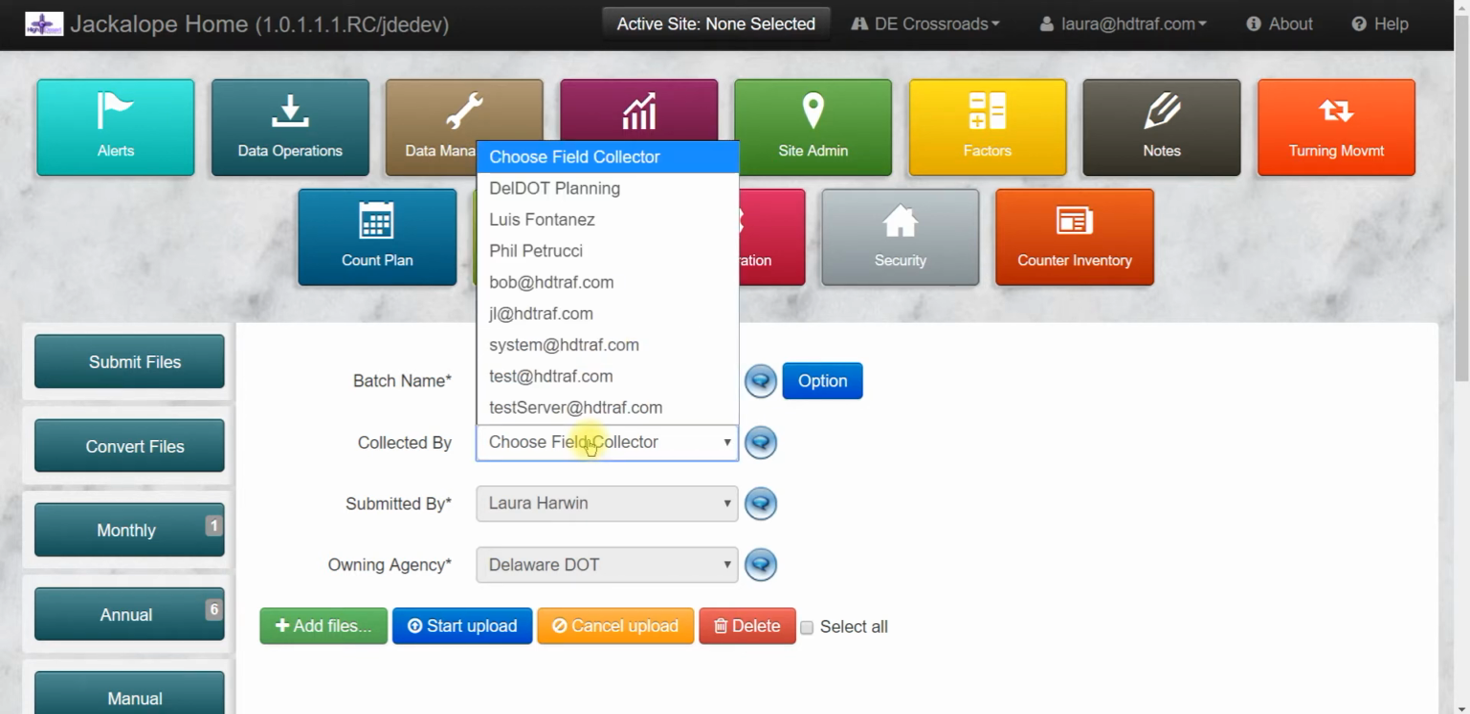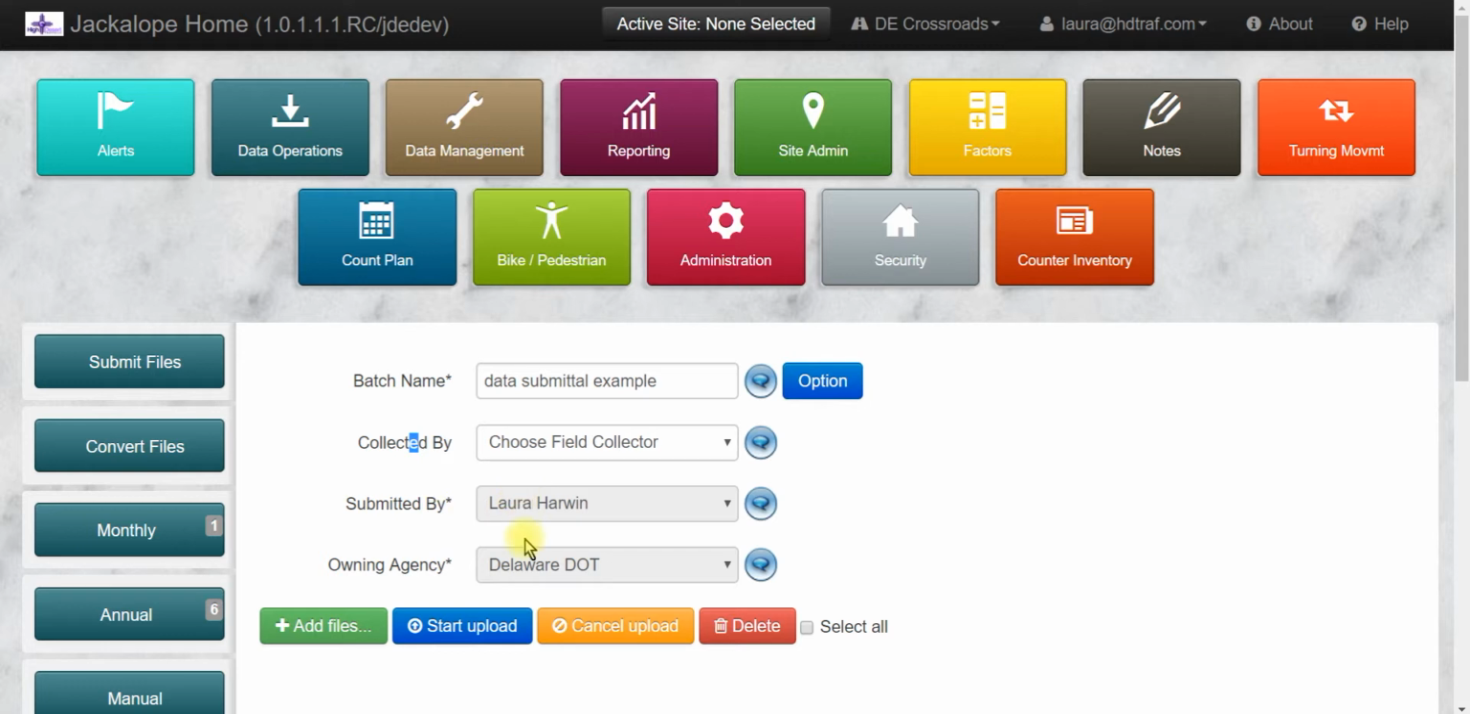If you have a field collector that you know collected this data and that you want to indicate as having collected this data, you can fill it in here. And the following two fields are locked unless you have an outside agency submitting data. So in this case, submitted by me because I'm logged in here, and the owning agency is Delaware because that's the database I'm using for today's test.